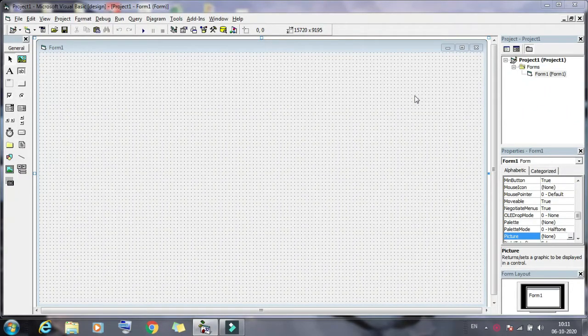In the previous video, we discussed some basic information about the control property and also some common events of Visual Basic controls. So now in this video, we will discuss how we can use and control all these toolbox items. First we will use the picture box and see how to control it.